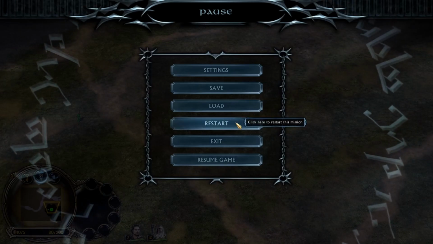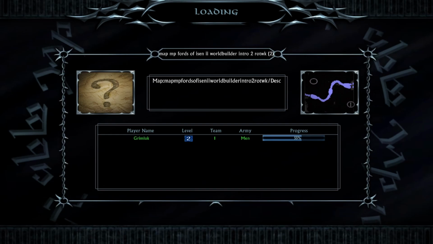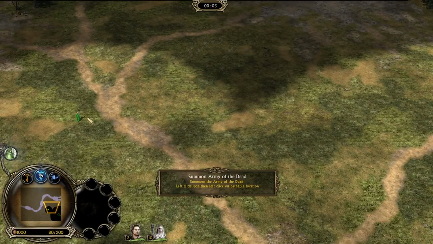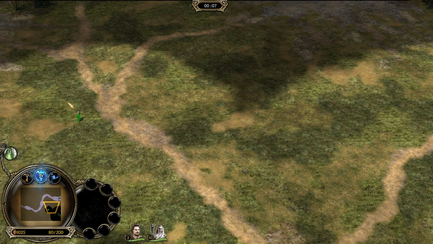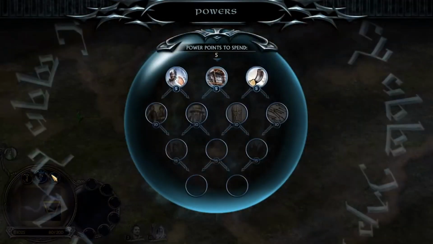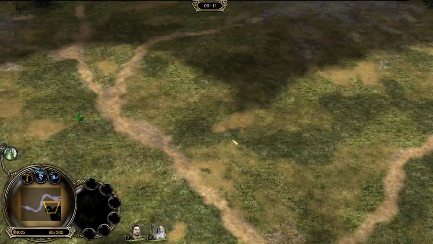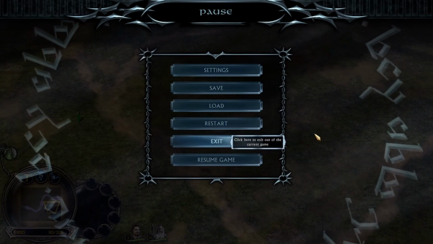Alright, let's just go and check, make sure that we have that power now that it's been granted to us. Yep, see, there it is. Just zaps the ground. Boom. Army of the Dead. So that's basic scripting in a nutshell.